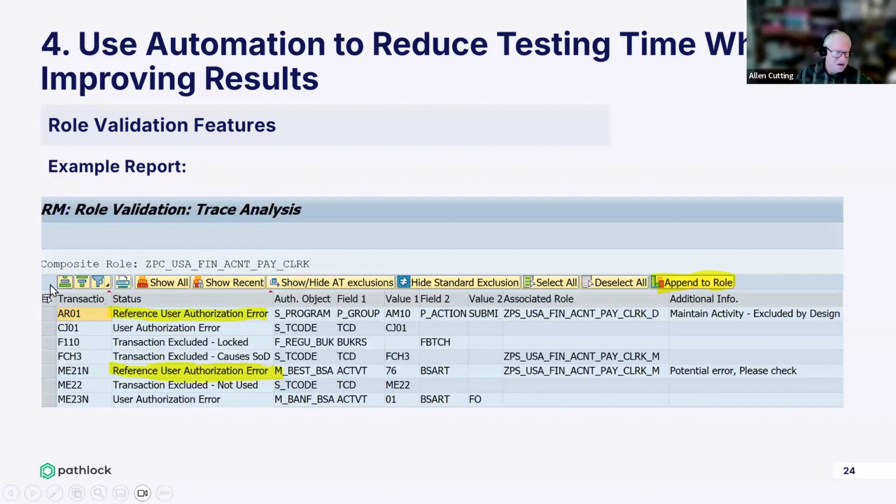This is a sample report of the role validation analysis within the tool. It's not hard to read like normal trace reports are. Over on the left, we have the transaction code and then a status on how it performed in the test. And the test is of this accounts payable clerk in finance in the USA region. In the status, really, we're only concerned here with the reference user.